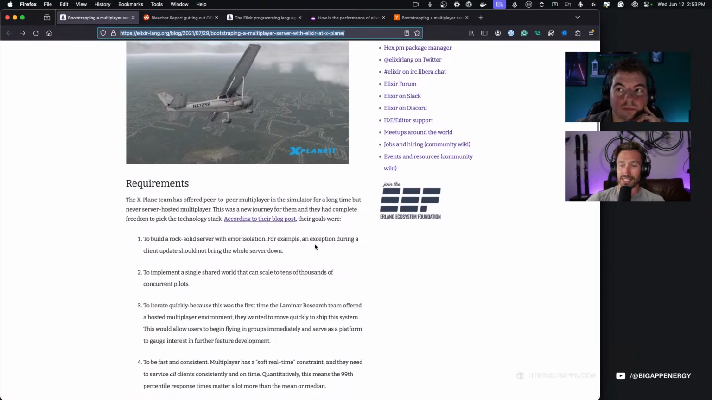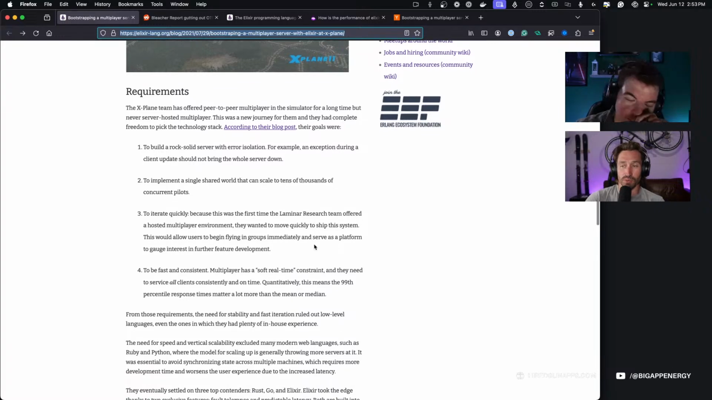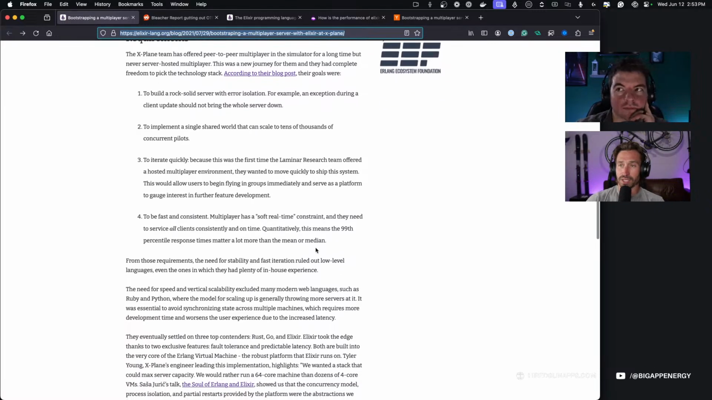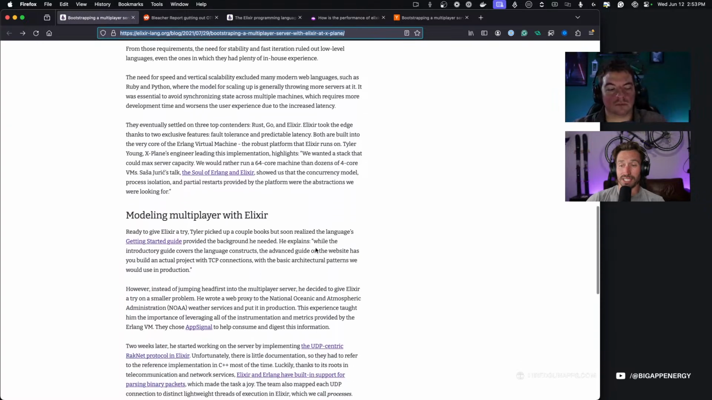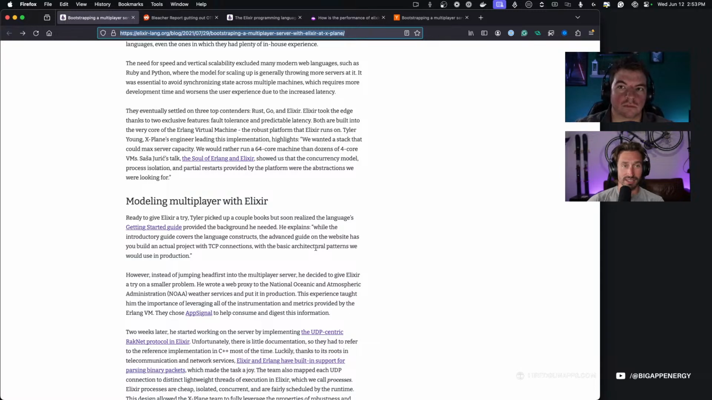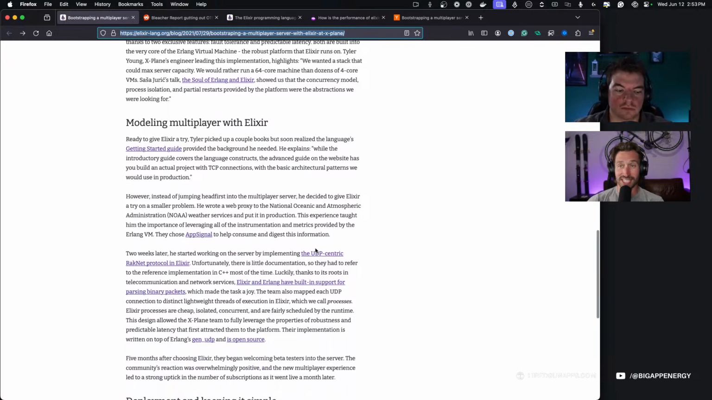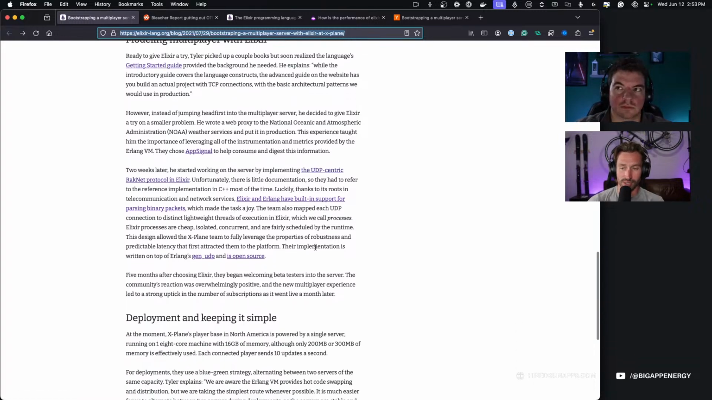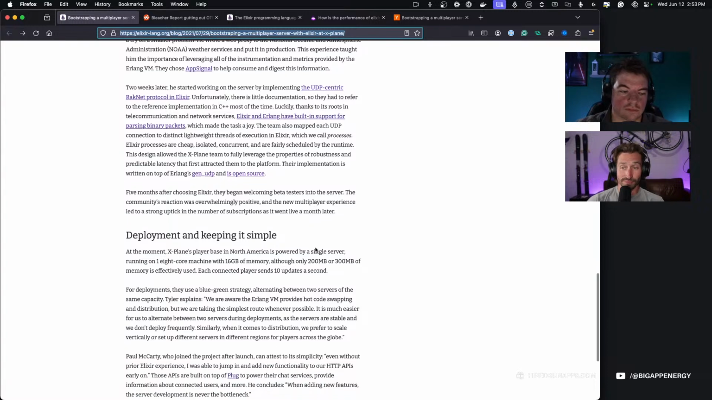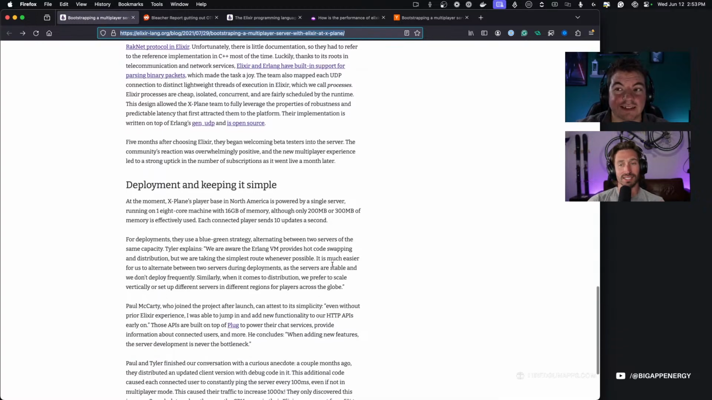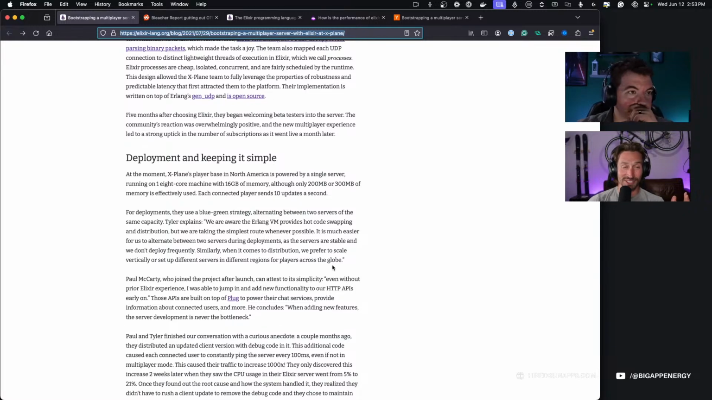And so, yeah, their goal was just to have soft real time and have 10,000 people playing. And when they released it, they had almost all positive feedback. There were no issues with this. And this article is awesome. I can share it in the description notes, but pretty much they had North America powered by a single server on an 8-core machine with 16 gigabytes of memory. Sorry, and only 300 megabytes of memory was being used. And every player was sending updates, 10 updates per second. That's insane.